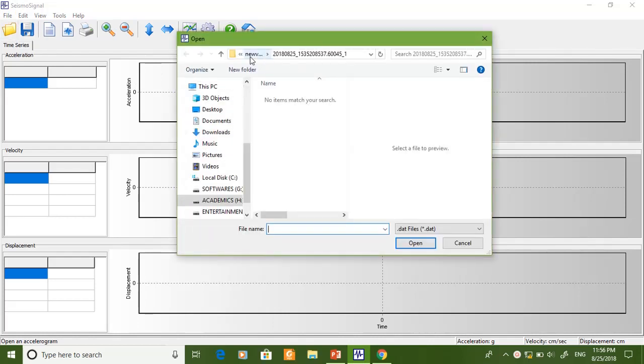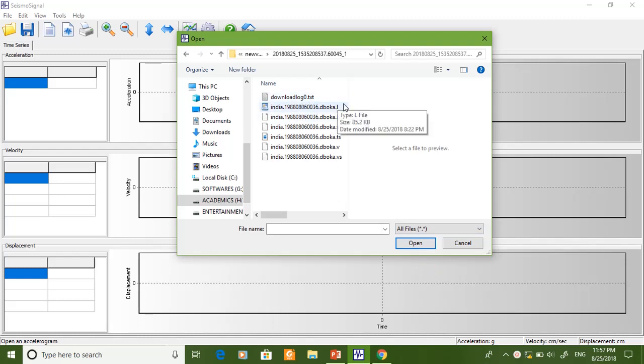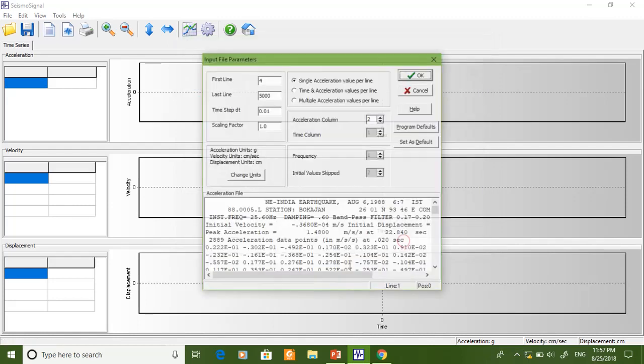Here we can see we are in that folder, the folder where the earthquake ground motion information is, but the file is not shown. So we'll click all files and check which are the files. Okay, this is our file. This is the longitudinal direction earthquake ground motion data. So we'll click here and open it.